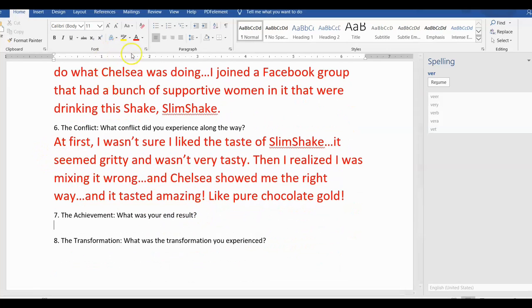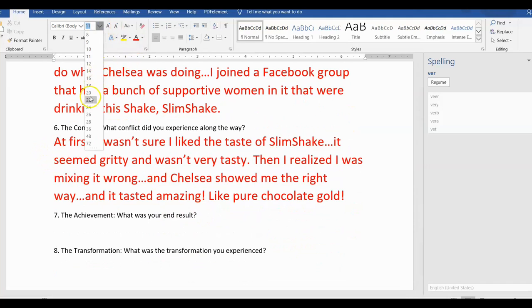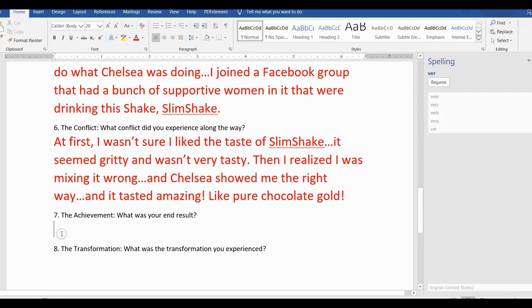Okay, so remember, we're just trying to keep it simple, you guys, but there's just a progression here. I'm using a lot of emotional words. I wasn't sure, there were supportive women in here. So you're telling an emotional story from an emotional person's point of view, right? Just a normal person has, I don't mean overly emotional, just that they have emotions, okay? So what was the achievement of your result?